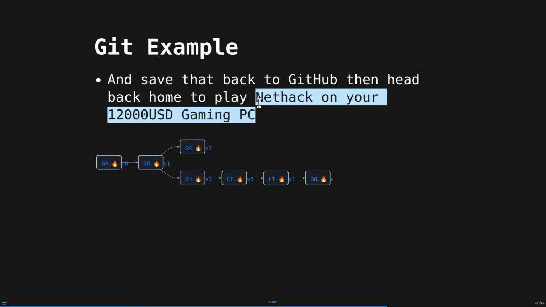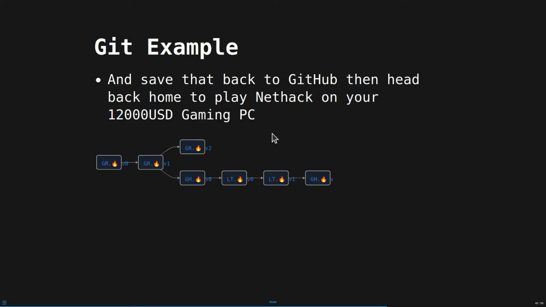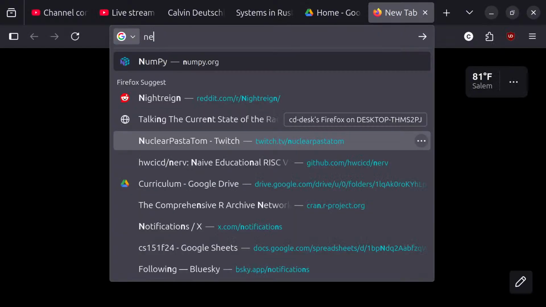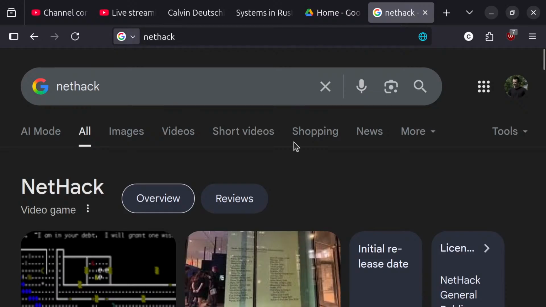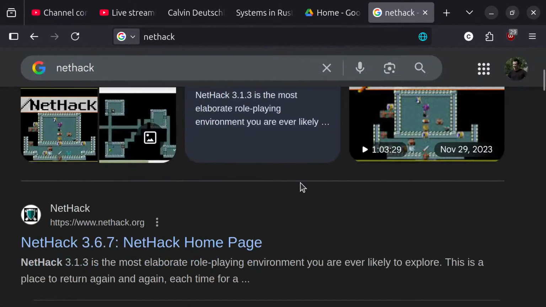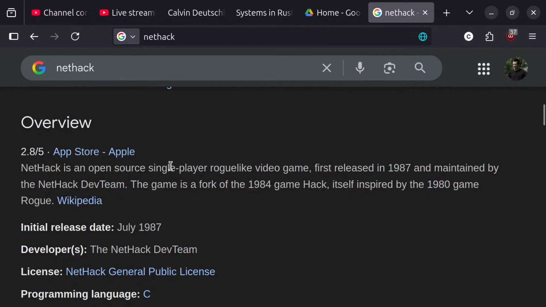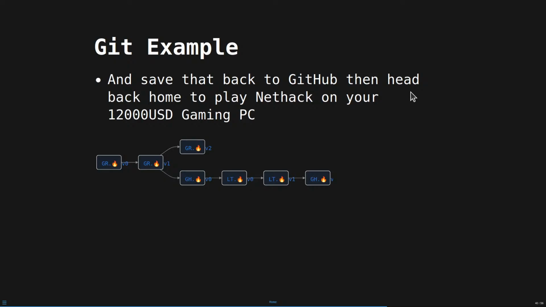Do you all know what NetHack is? Goodness sakes. Okay. So NetHack is, what is NetHack? It is a video game. It is the most elaborate role-playing environment you are ever likely to explore. That's not very specific. It's an open-source single-player roguelike video game first released in 1987 and maintained by the NetHack dev team. It is a fork of the 1984 game Hack. Okay, it's browser-based D&D. Okay, check it out.